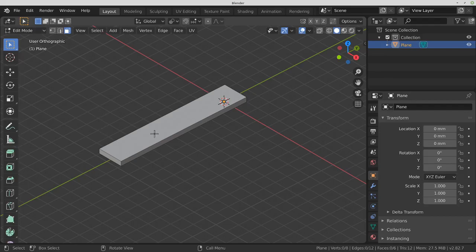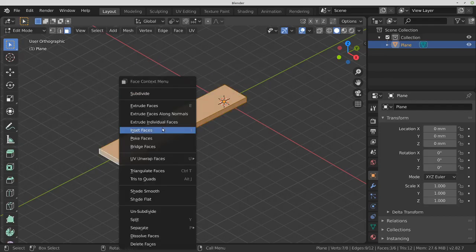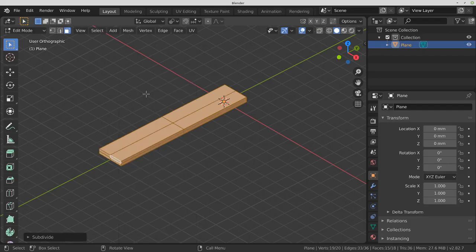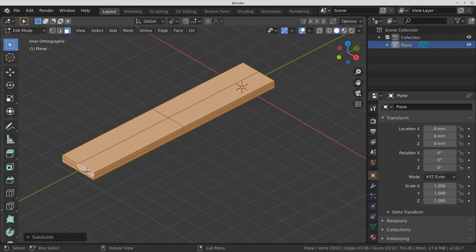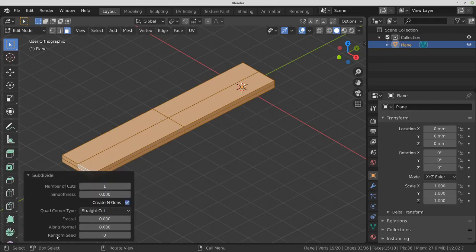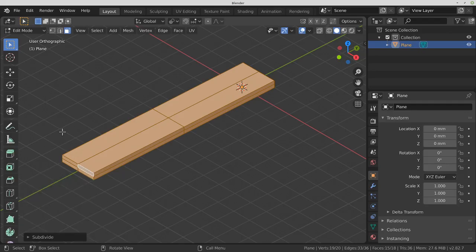Now press A to select all, or if you can't remember that, just draw a box to select it. Right click, subdivide. That'll break it into sections. So now there's 8 instead of 1 box or cube. The area here where it says subdivide, this is how you control all the numbers, like how many subdivisions and smoothness and all kinds of settings.